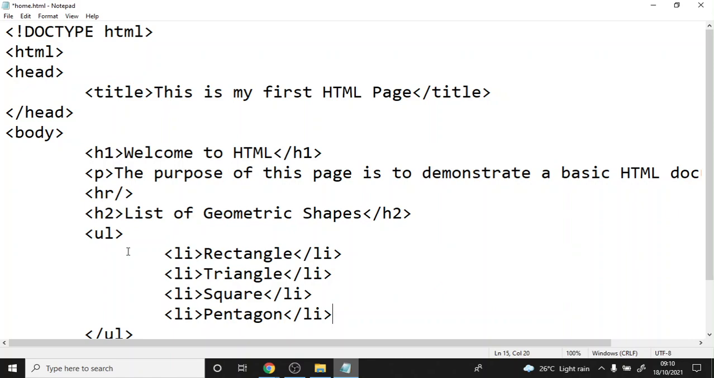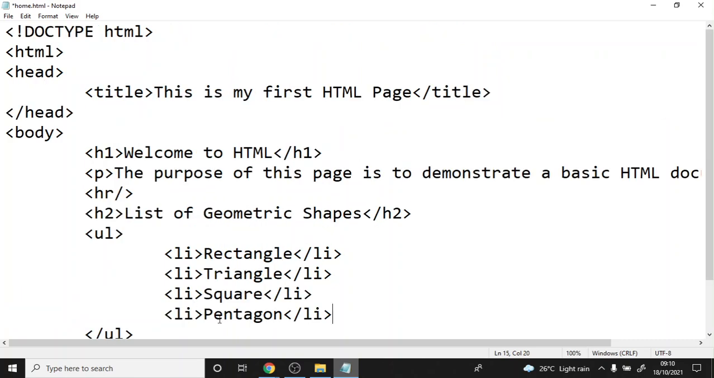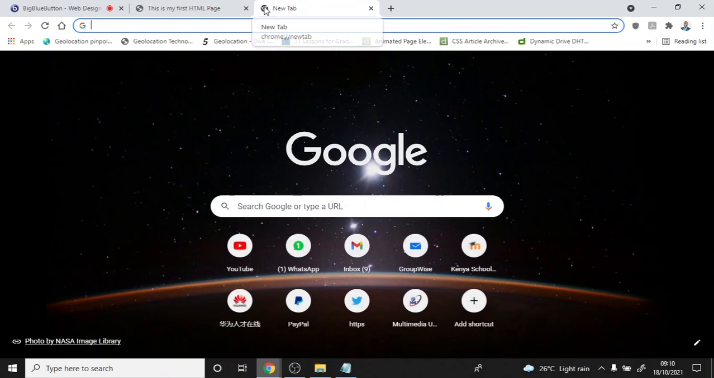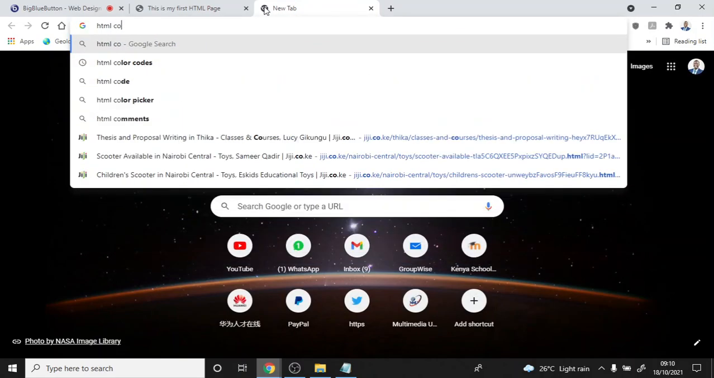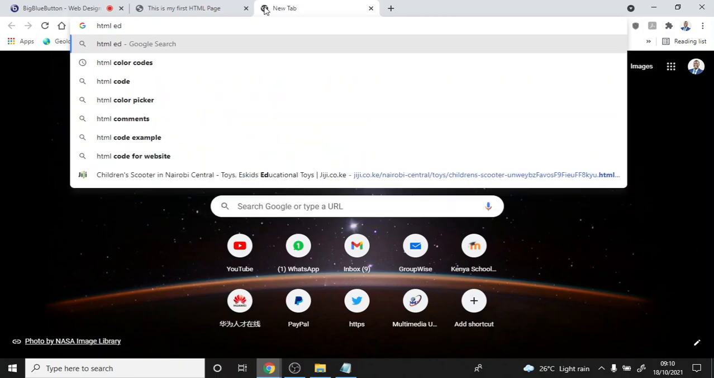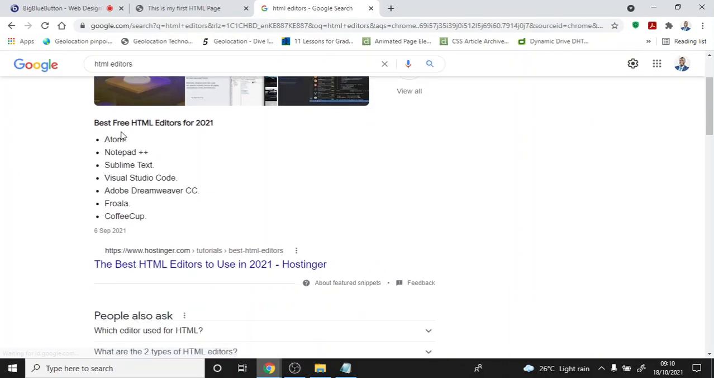So that is just like error identification or something. Some of them can also do that for you. So I hope you remember those particular advantages of using specialized editors. You can go to Google and, for example, search HTML editors, something like that. If you do that, you can have a list, for example.